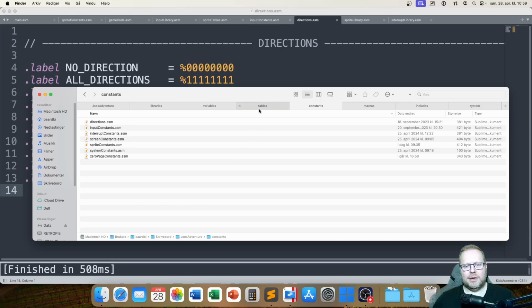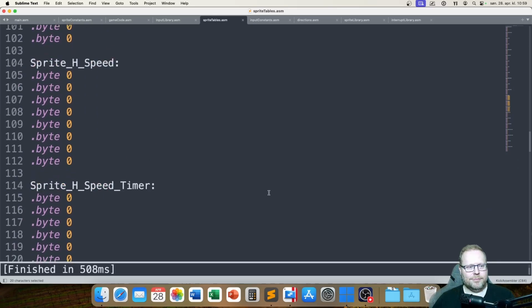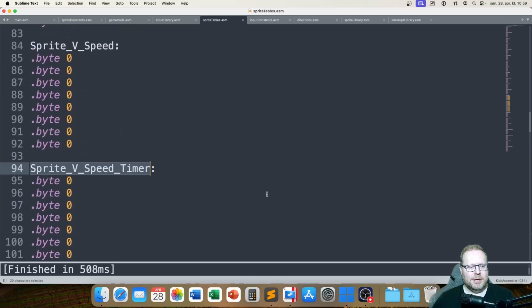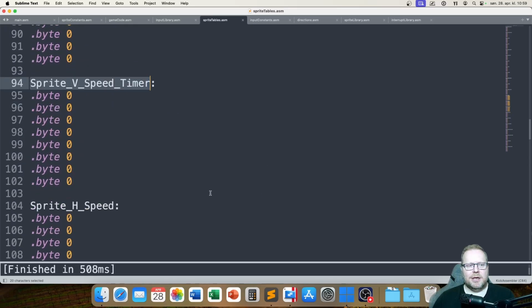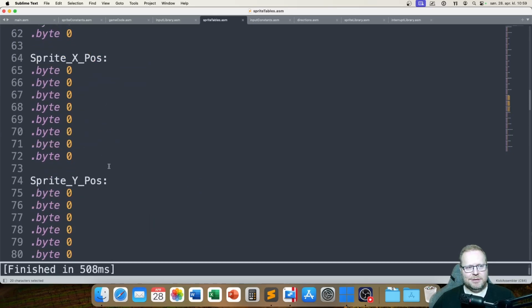But I've also included a file here called sprite tables. Now, we can't look at everything at once, and I don't know if you can see here on the right, but it's a pretty big file. There are a lot of tables in here that have to do with sprites, and every one of these has 1, 2, 3, 4, 5, 6, 7, 8 entries. So for every table here, there's an entry for every sprite.